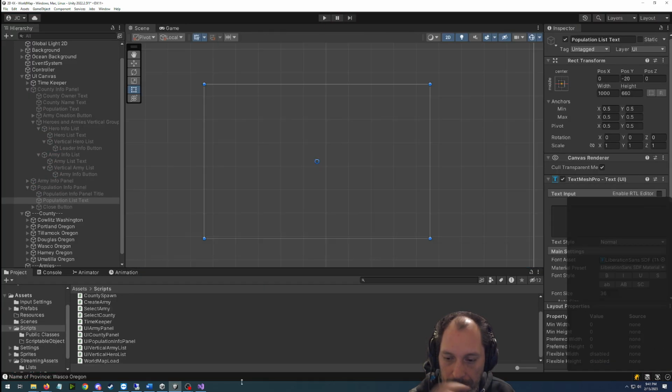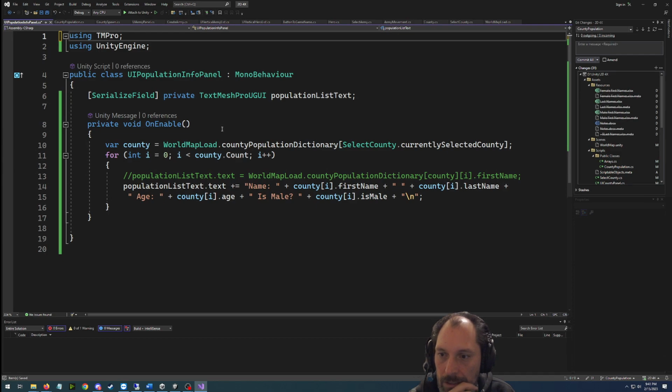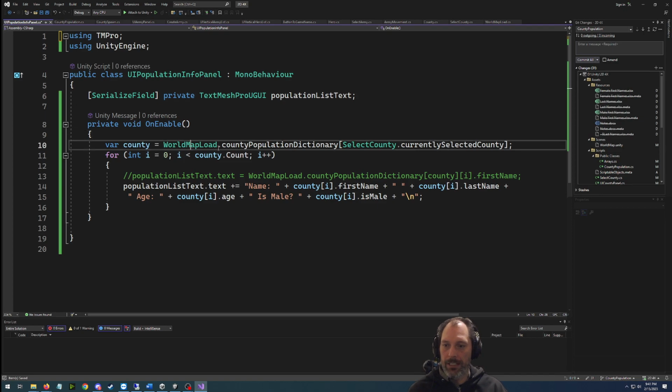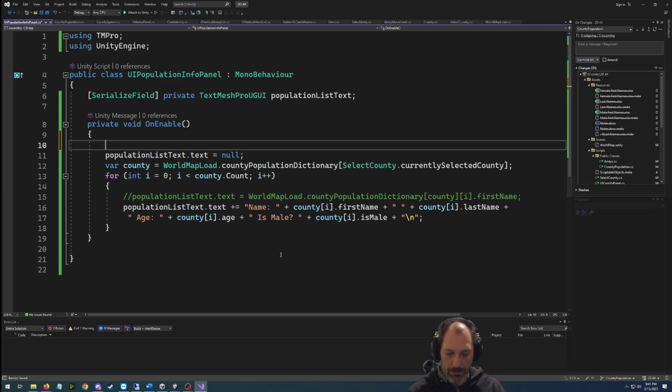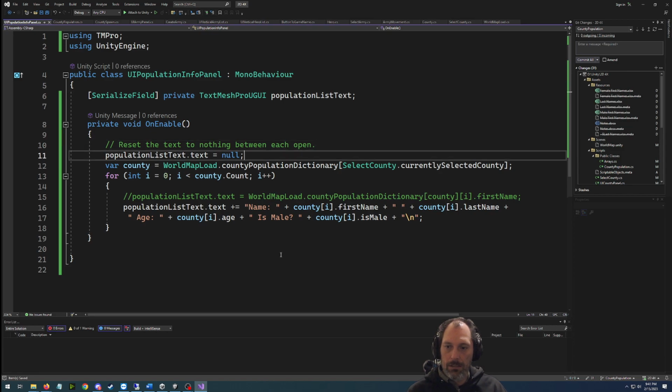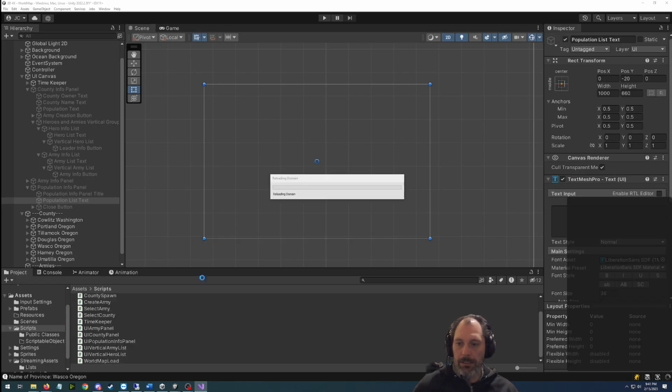Okay, so how do we do that? Can we null this out? When I say null this out, I mean, can we do this? Is that going to blow up stuff though? Equals null. It'll let me do it. Reset the text to nothing between each open. Let's see here.